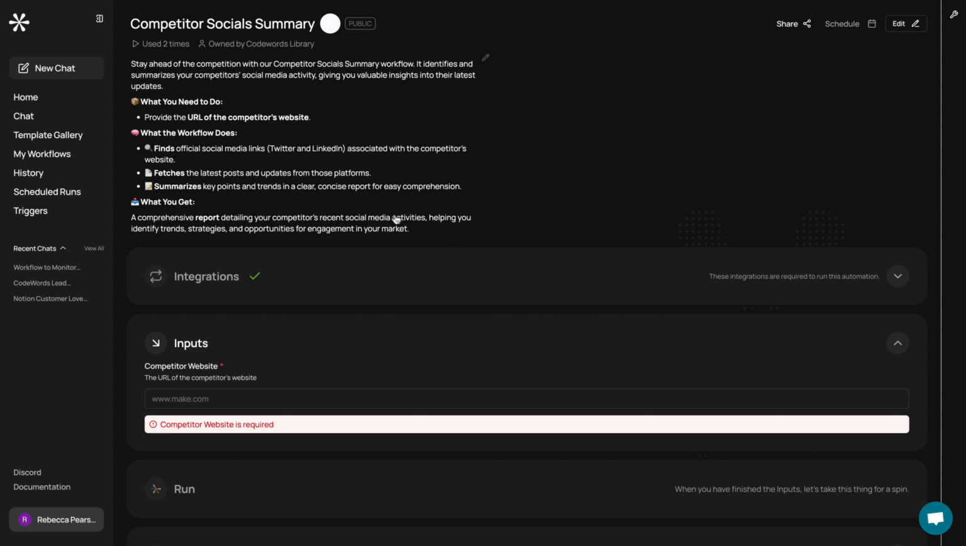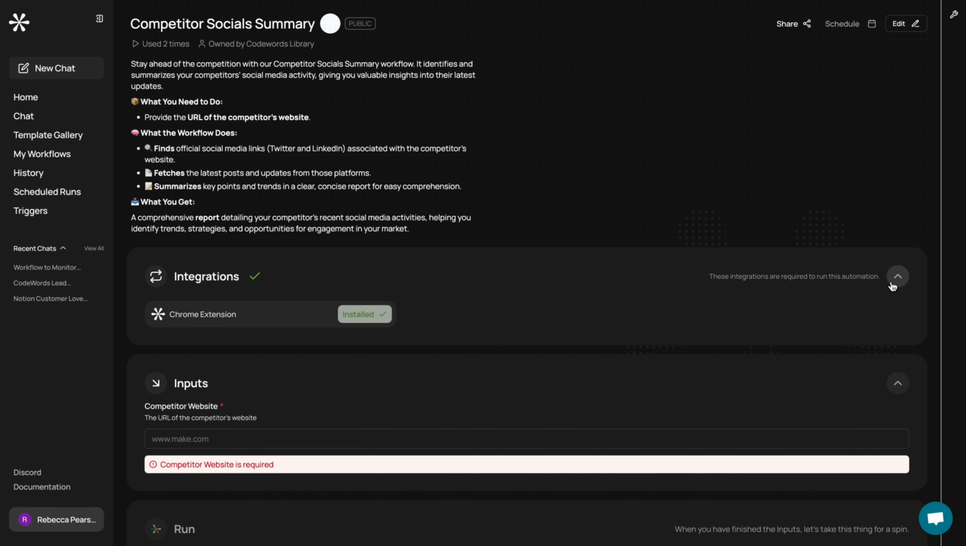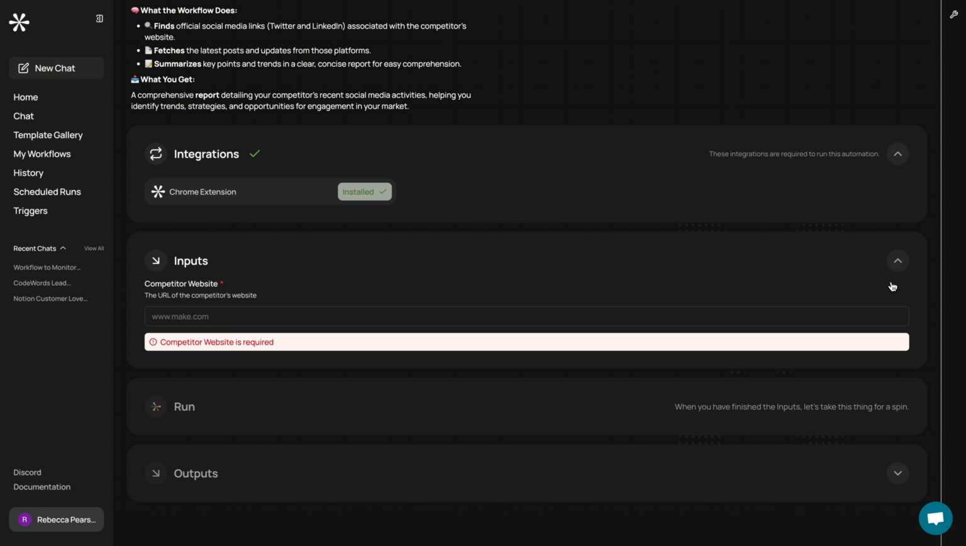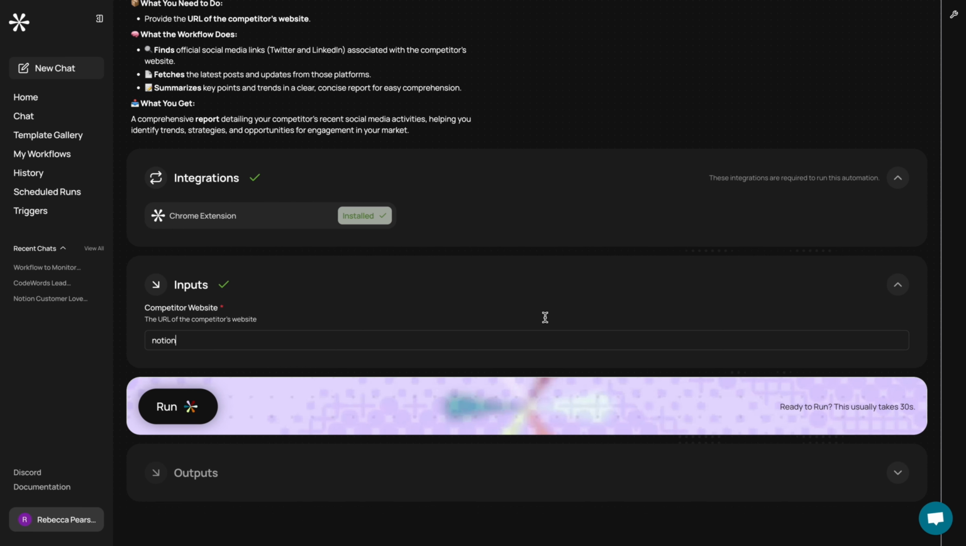On each run page, you'll be able to see integrations you need to run the automation, the input required, the run button, and the output. For this one, I've already downloaded the CodeWords Chrome extension, so I'm going to type in a website URL to analyze the social channels. Once you click Run, you'll be able to see the automation working and checking the logs.